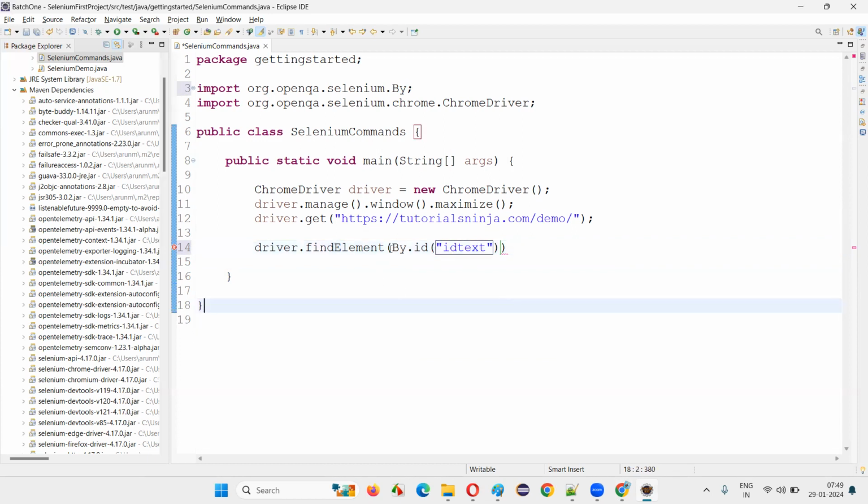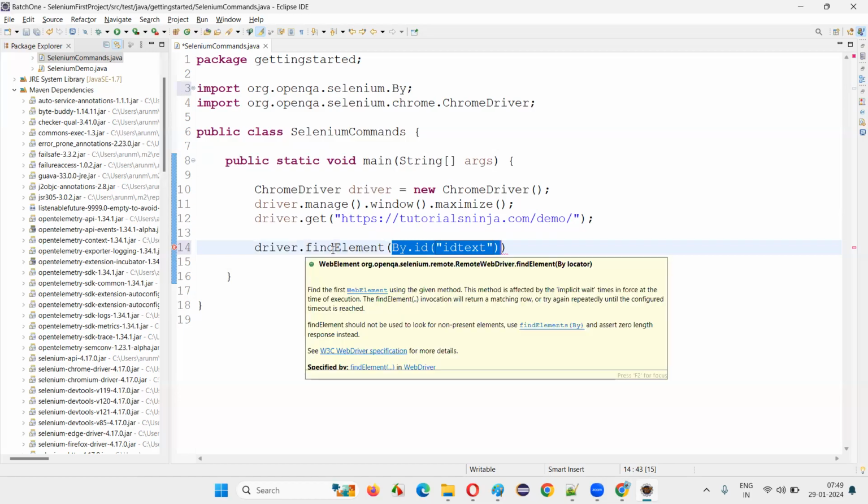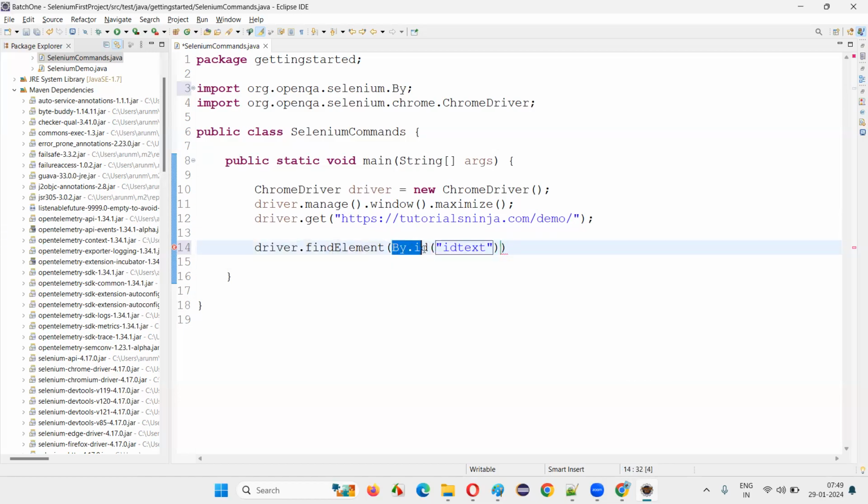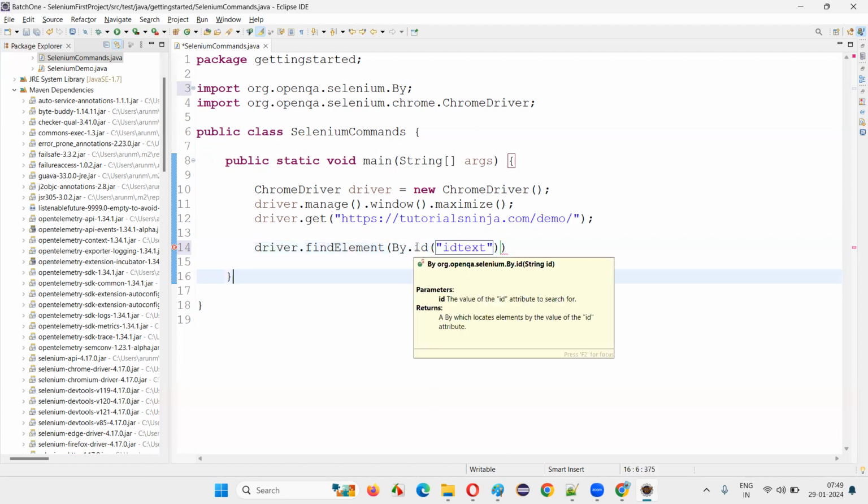This becomes an argument of the find element method. This highlighted thing will become the argument. You are passing this By argument to find element. The By class has some predefined methods like id and name. Depending on what type of locator you have, you call that method, and for that particular method you have to pass the locator value. If the locator type is id, then in double quotes you have to pass a string. Id will accept a string format.